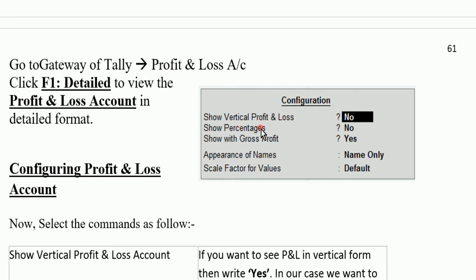Then it shows the configuration dialog box. Vertical profit and loss: No means it will show the horizontal profit and loss account. Yes means it will show the vertical profit and loss. Show percentages along with ledgers, show with gross profit, appearance of names, scale factor for value. Just like the balance sheet, it will show 3-4 options.